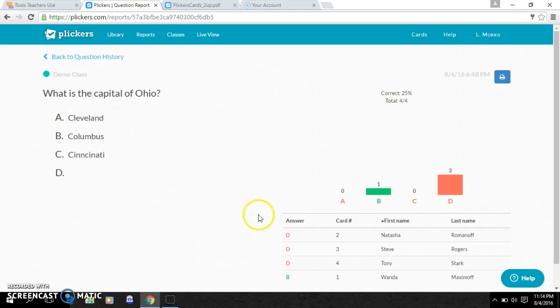So if you like Plickers, just go to the website and enjoy.